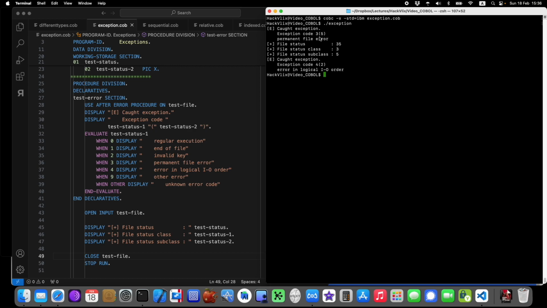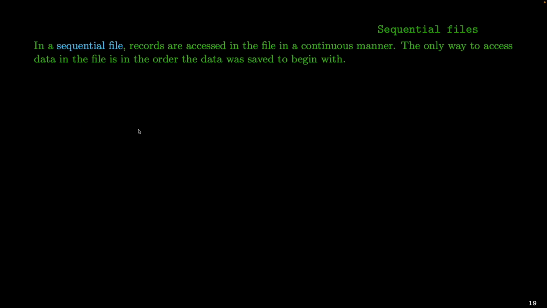And so we see two different types of errors in this little program here and see that the exception handling mechanism works well. Now we're going to look at the particular file types that COBOL offers us. So first I'm going to look at the simplest one, the sequential files.